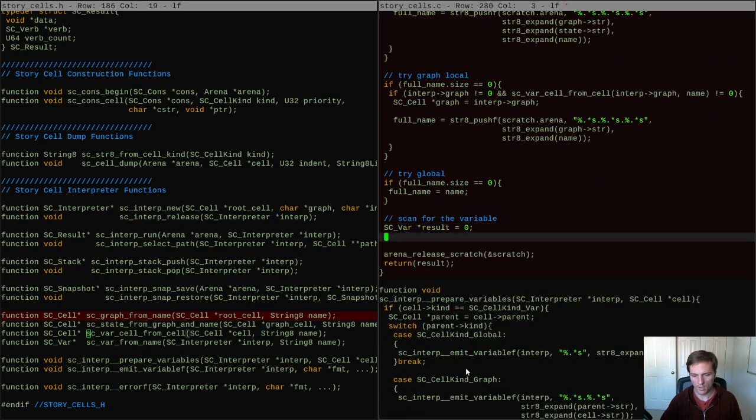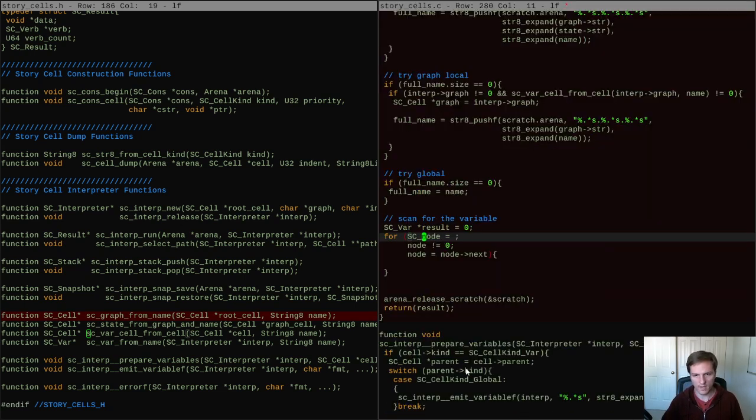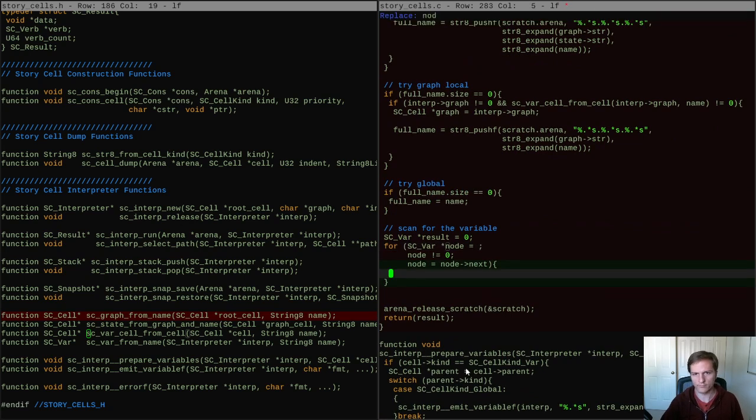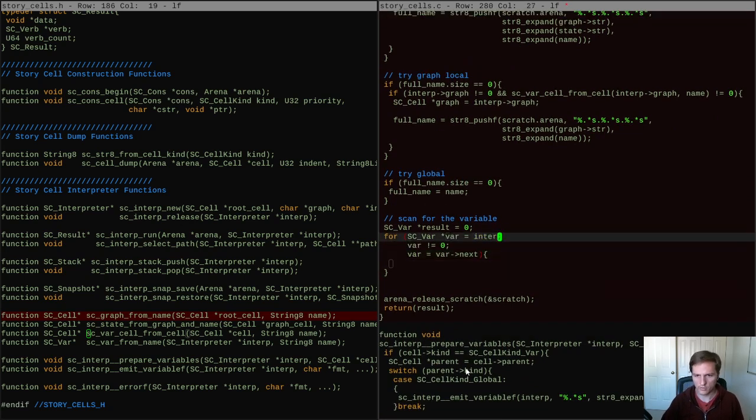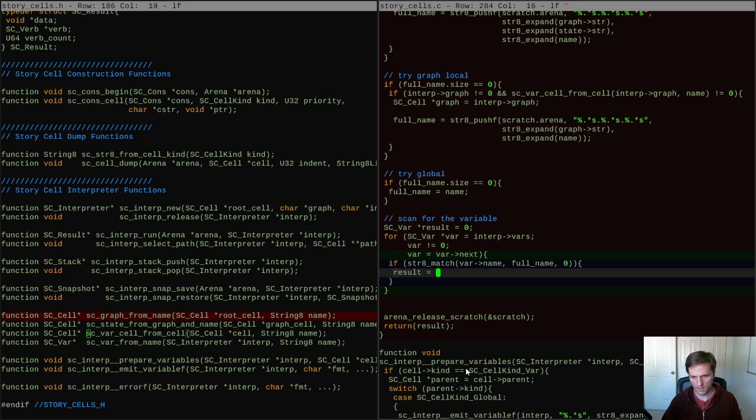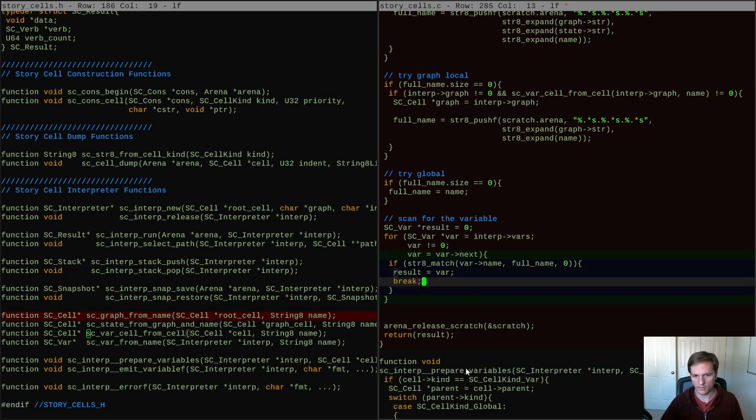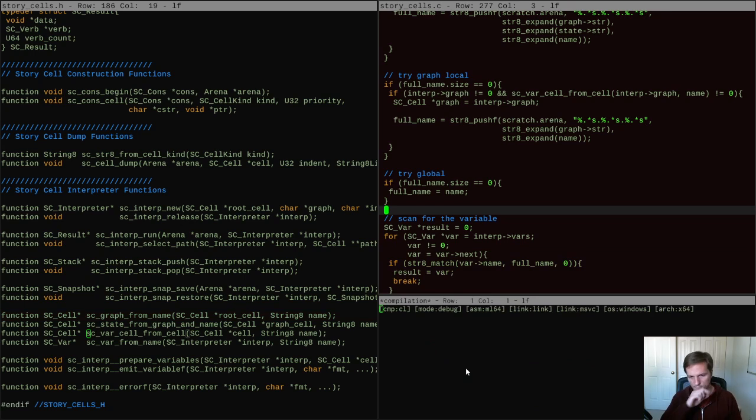Scan for the variable. All right, so that goes like this. We have these variables that live in the interpreter, and we want to go: if the variable's name matches the full name that we're looking for, then grab that variable as our result to return.